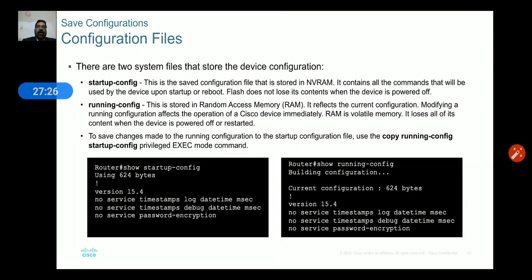Right. Now, for example, we have two configuration files. The changes you do, everything will be configured in the running configuration file. Running configuration file is a temporary file because it is stored in the RAM. So if you want to save the changes permanently, what you have to do? You have to copy the content from the running configuration file to the startup configuration file, because startup configuration file is a permanent file and it is stored in the NVRAM.